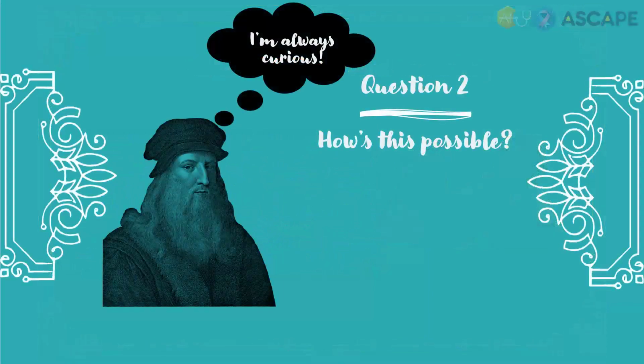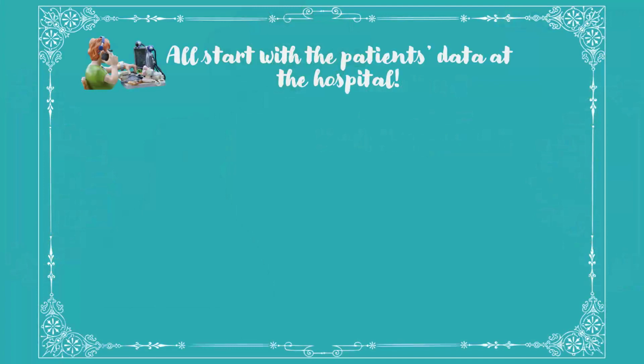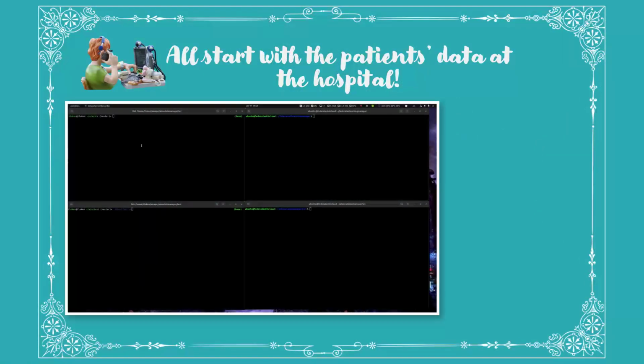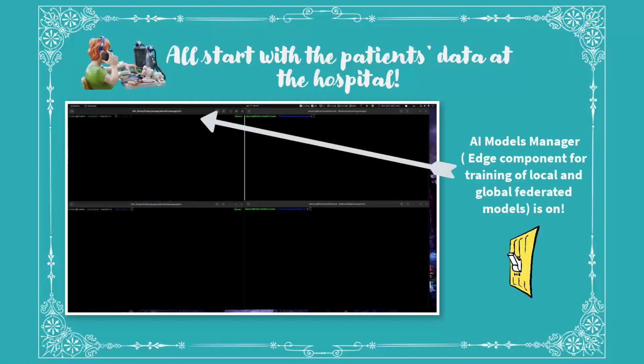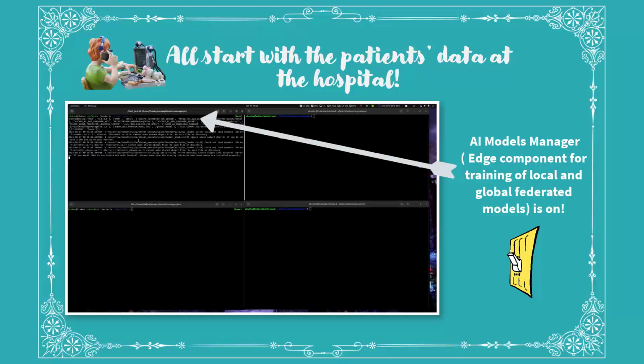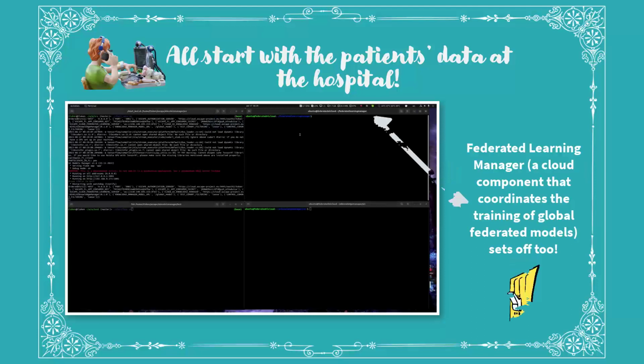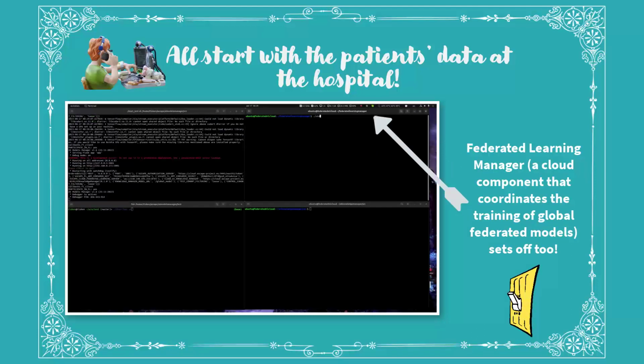All these sound legit. Can you show me how you do it? Sure. Each hospital prepares the data it has available for training and exports it to the ASCAPE Edge components located at the hospital. Following this, the training of local models is initialized.